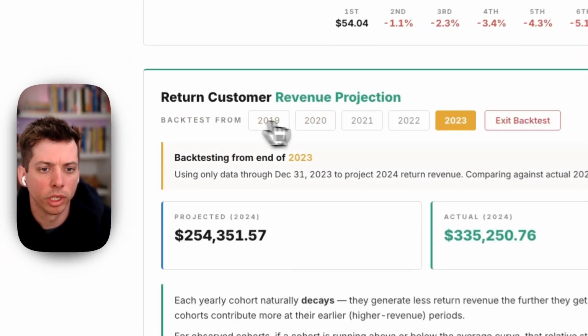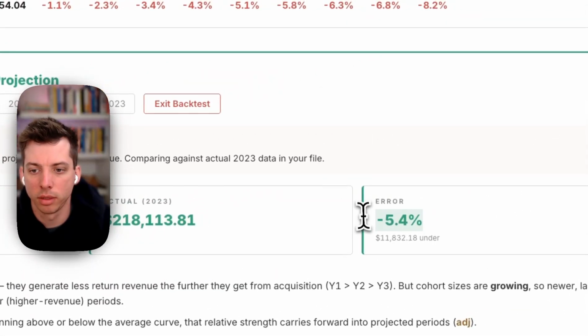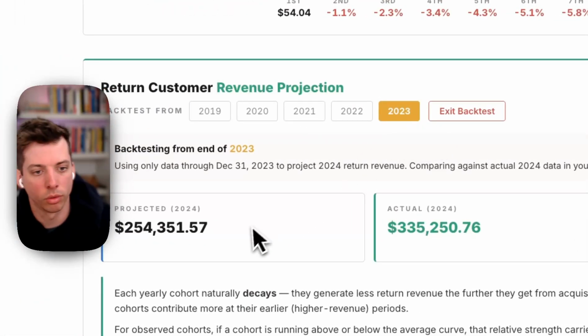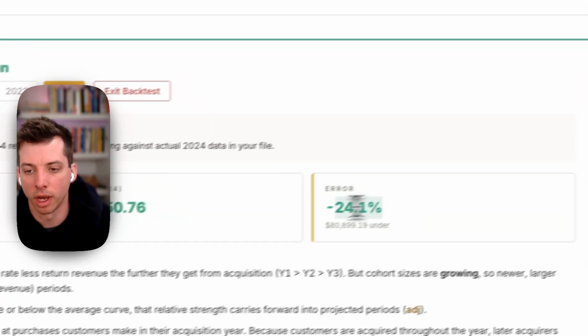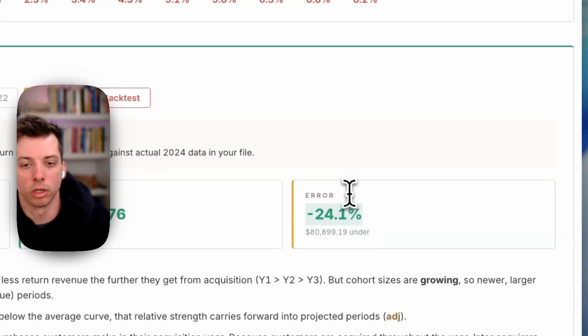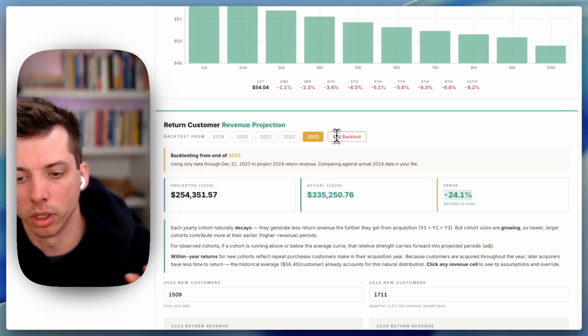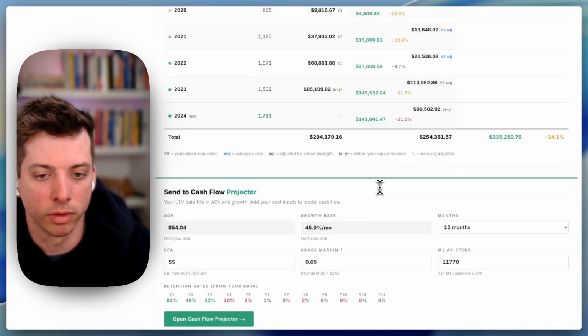Okay, then we can also back test and say, okay, in 2022, what would this have projected us at? 206 versus 218, minus 5%. 2023, 254 versus 335. Maybe we're getting better, so this model is now getting more and more conservative. That's why we'd want to bump that up and go for there. So that can help you understand what some potential cash flow implications are.